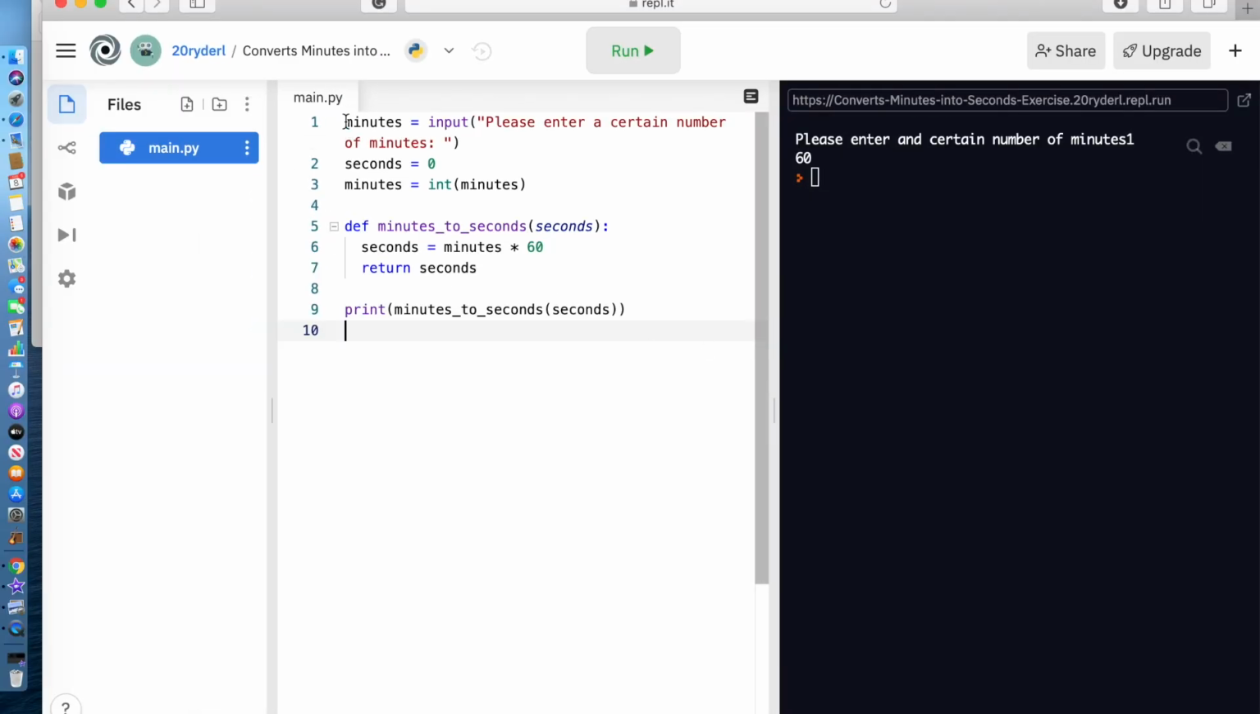So just to run through the program again, I'm asking for an input from the user, declaring that to minutes, and declaring the seconds variable. Then I'm making minutes equal to an integer, so I can do numerical functions on it. Then I create a function minutes to seconds using the parameter seconds, and minutes times 60 is what seconds is equal to. I'm returning seconds, and then I'm printing that function out with the seconds. If I run it, it says please enter a certain number. I say 1, it's 60 seconds, which is right. Enter 6, 6 times 60 is 360. But yeah, that is the program there.